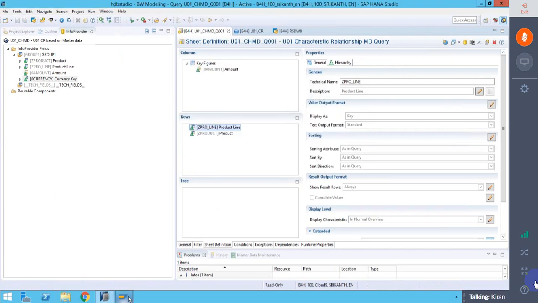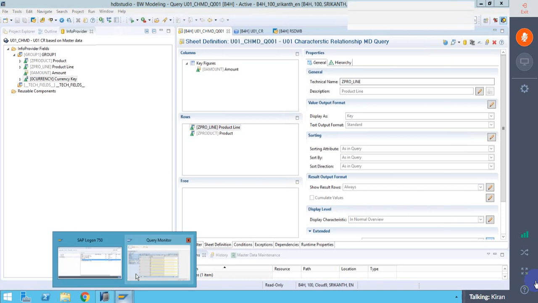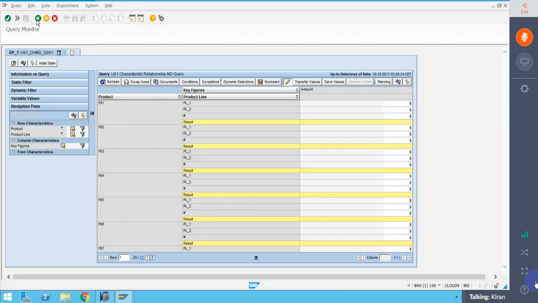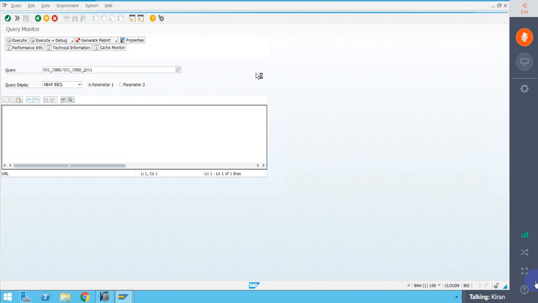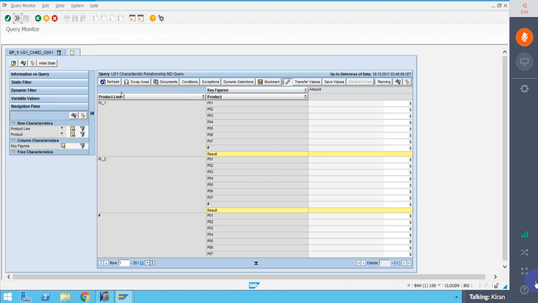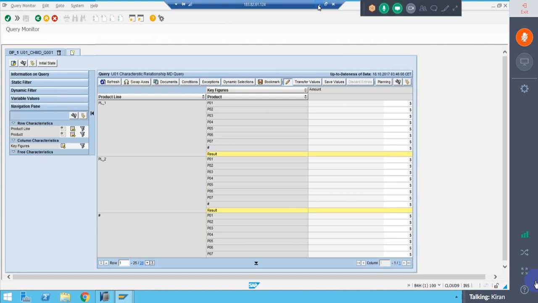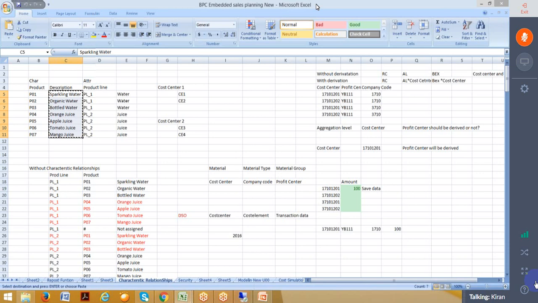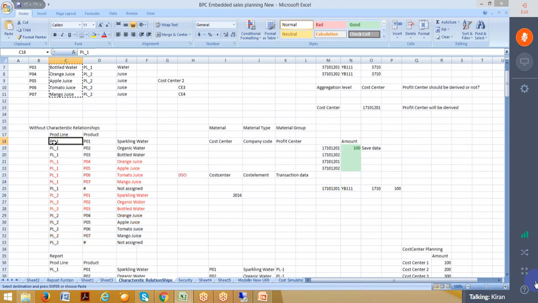That's my point, only when I come back. If you see product line PL_1, the system is showing all the products P01 to P07, including hash. You see the relationship, it is displaying like this. Without the characteristic relationship, it will display all of product line 1 and all the products. It will display product line 2, and it will display all the product lines.